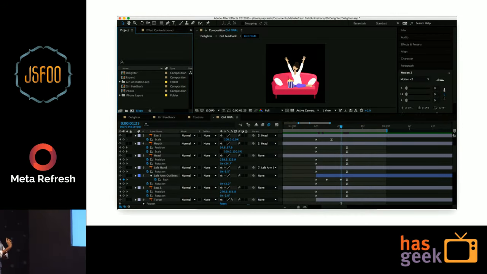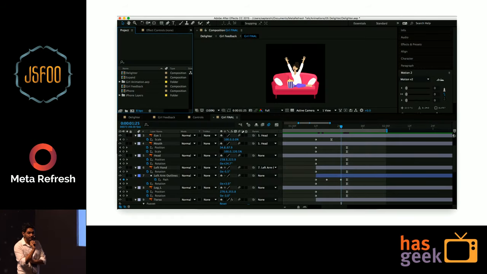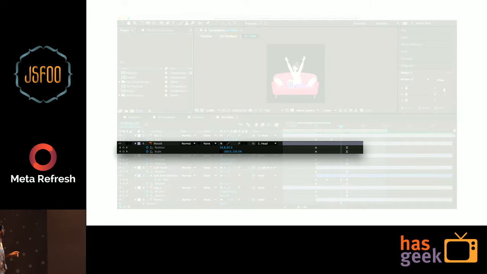This is how an average interface of After Effects looks. I'm sorry. This is how the interface looks. Very cumbersome. Lots of things. You do not know what is happening. Looks very tough. You'd probably directly close it. But I just want you to focus on one thing. This. So here, these things are called keyframes, those small dots.